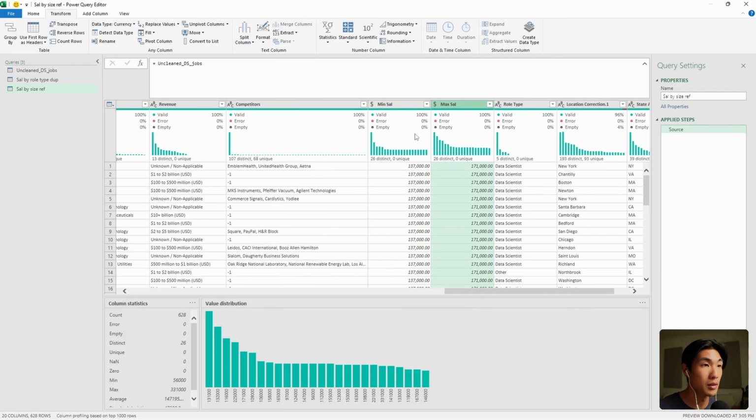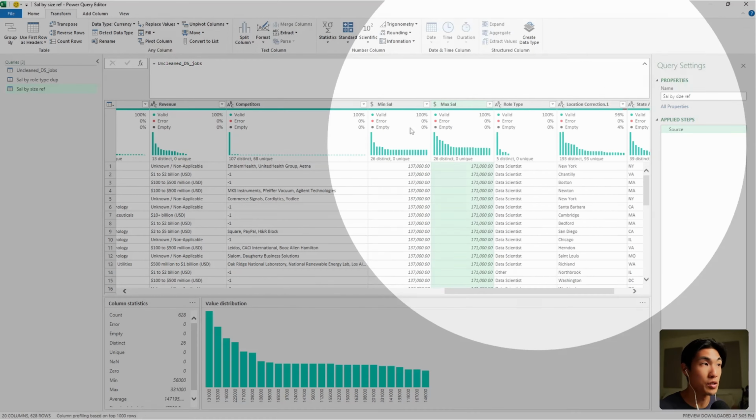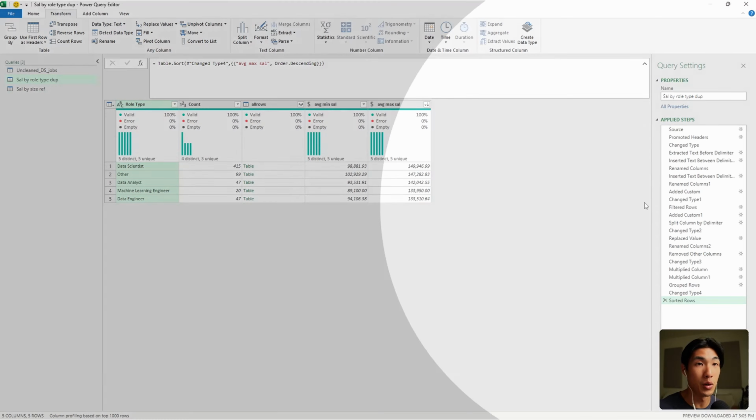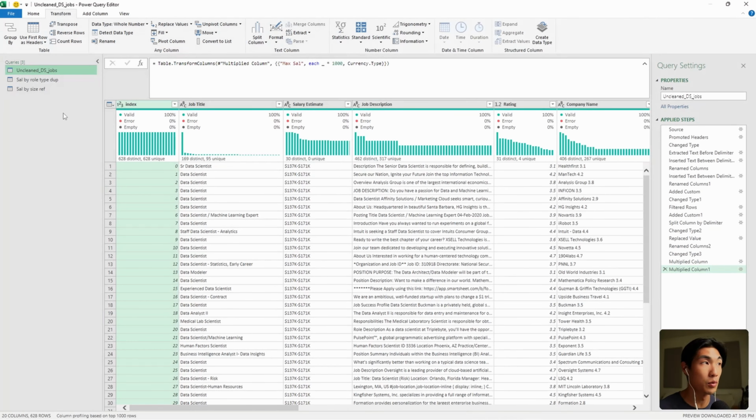Now this is because it is referencing the source query. You can see that if you go right here to the applied steps, I only have one, which is the source, whereas if I go to my duplicate, you can see that I have all of these steps that I applied before, which are going to be the same steps as I applied right here in the original query.